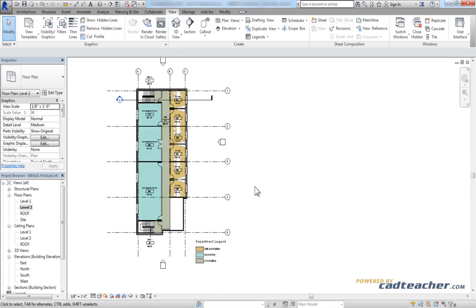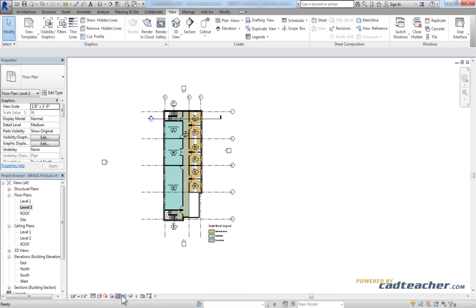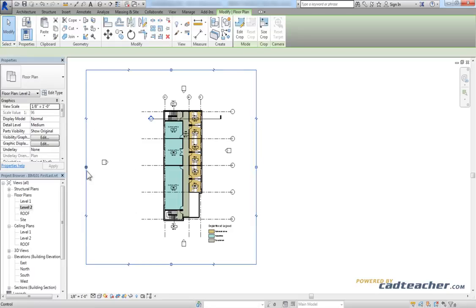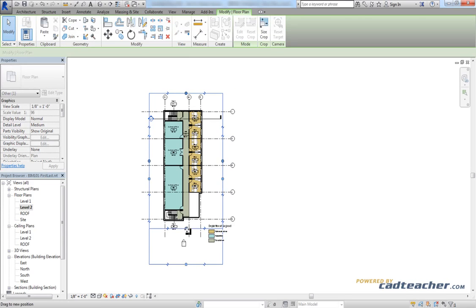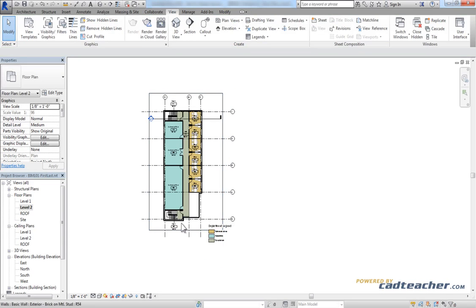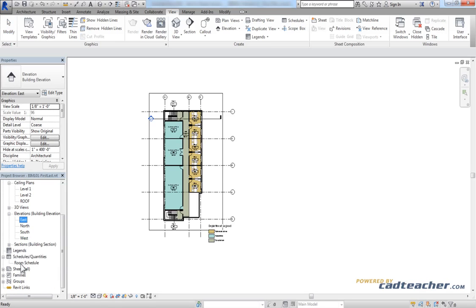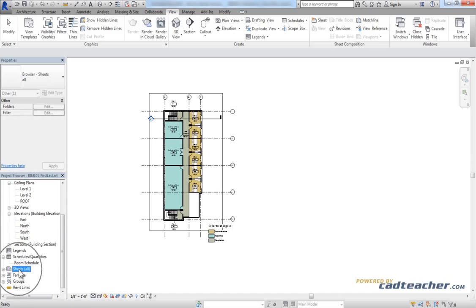I'll go ahead and do the same thing to Level 2. And this one I'll just bring in the crop region tight like we did before. Okay, looks good. And I'm going to jump back to my sheet, which is now shown in the Sheets section of the project browser.